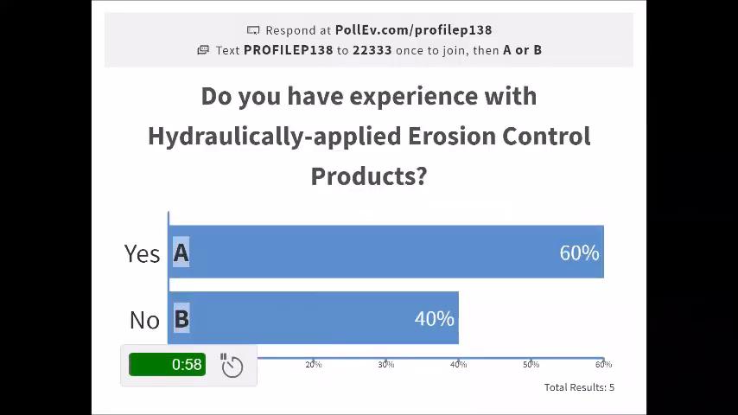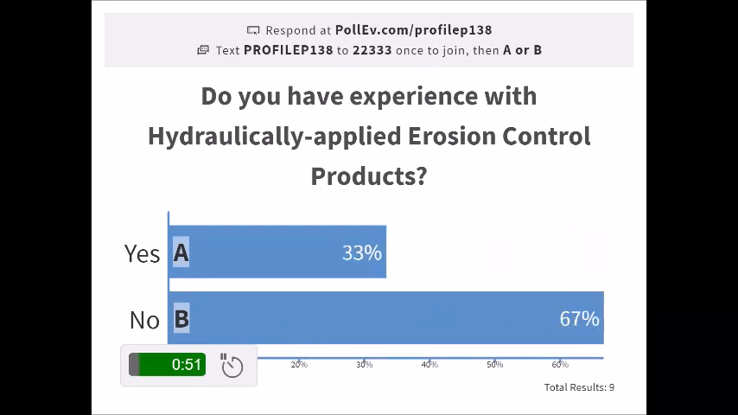So with that, we opened up the poll a little early, but nonetheless, feel free to chime in now. What is your level of experience with hydraulically applied erosion control products? Are you very familiar with them, or really not so much whatsoever? So we typically see a good mix of this, and it's really hit or miss depending on where in the country we are.